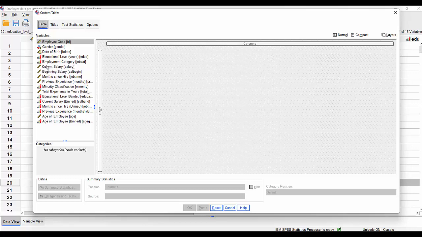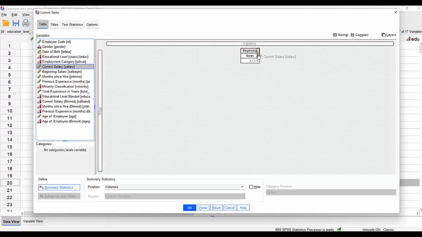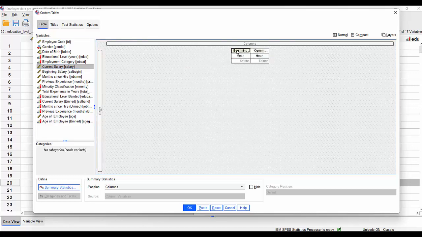You can see, of course, when I click on something like beginning salary here, that nothing appears within the category box because, of course, beginning salary doesn't have any value labels. And furthermore, if I drag it across, the default value that it uses is the mean. I could add in the variable current salary, could add that across. Let's look at beginning salary again.